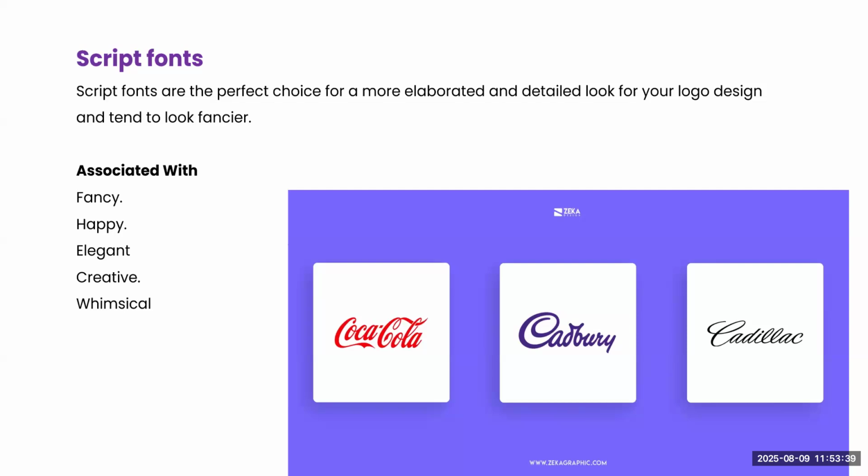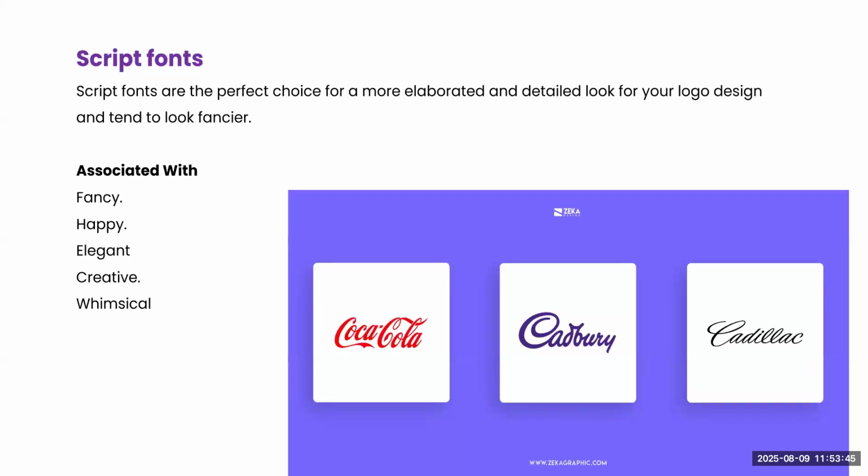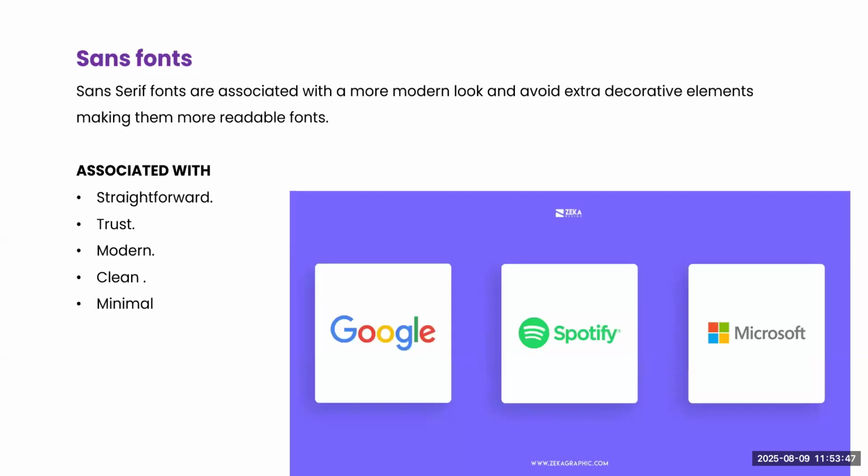I will share those font psychology based on some reels. Another font type is sans serif fonts. Google, Spotify, WhatsApp, Facebook, Microsoft, everyone uses this one.